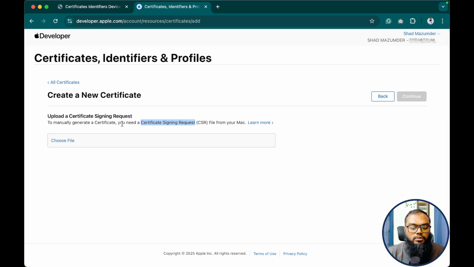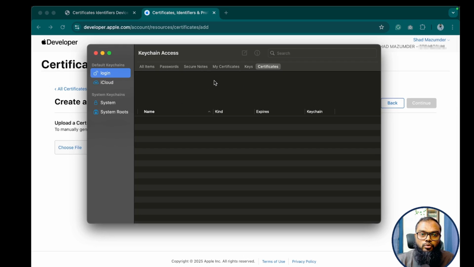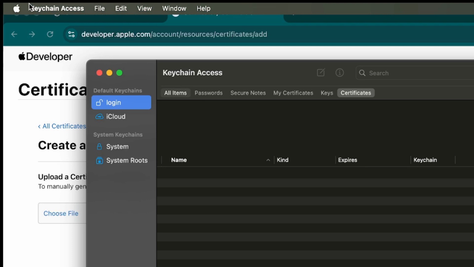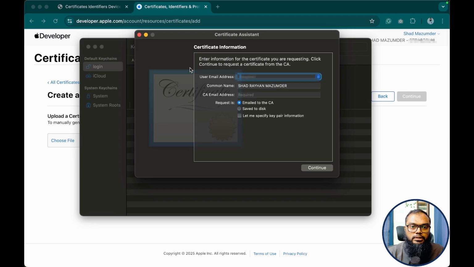It's pretty simple. We need to have Keychain Access on our Mac. It is already there. So we just need to open it, and then from there we will go to Certificate Assistant, and from there we will choose Request a Certificate from a Certificate Authority. So let's create this one. I need to use an email ID, so I am using my regular email ID.